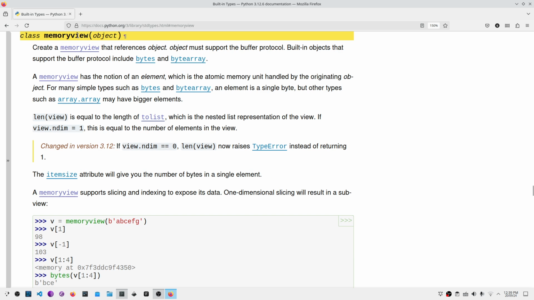Now, the class name is memoryview. It takes an object. The object must support buffer protocol. So the buffer protocol supported objects are like bytes or byte array. Similarly, array.array also supports buffer protocol.